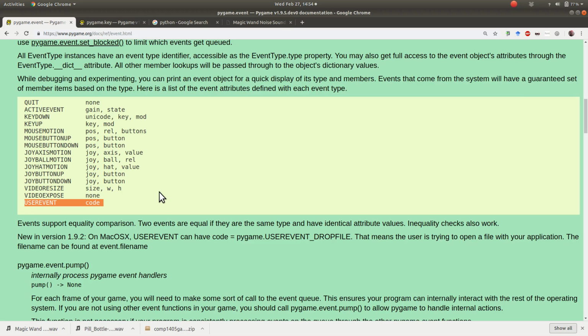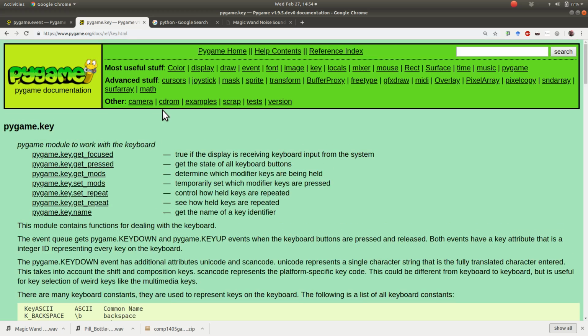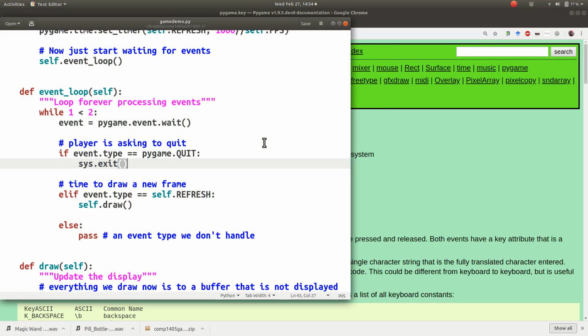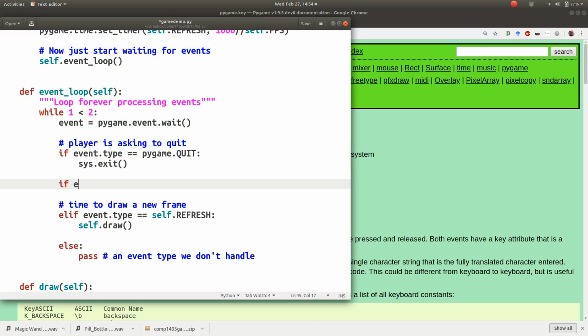Okay, so let's see about handling another one of these kinds of events. Let's say the key down event. So let's look at: if event.type is pygame.keyDown.